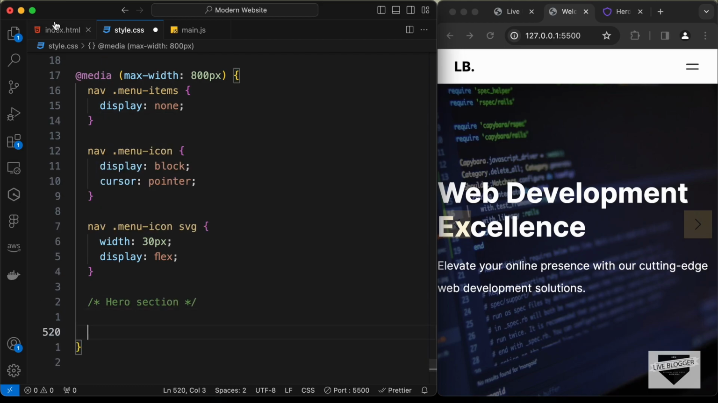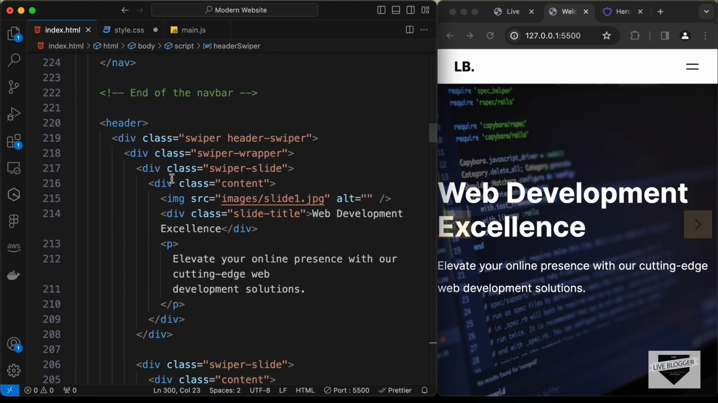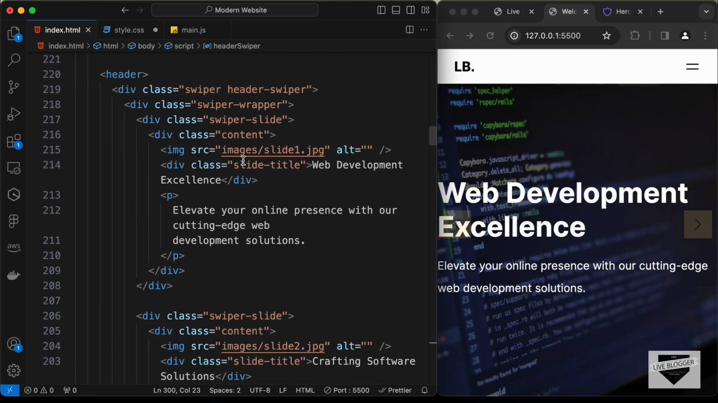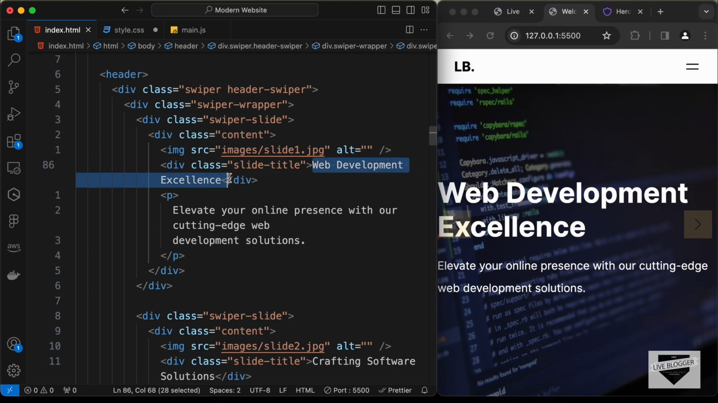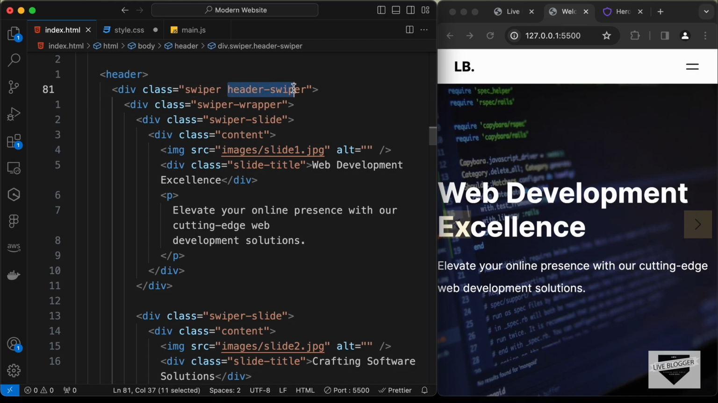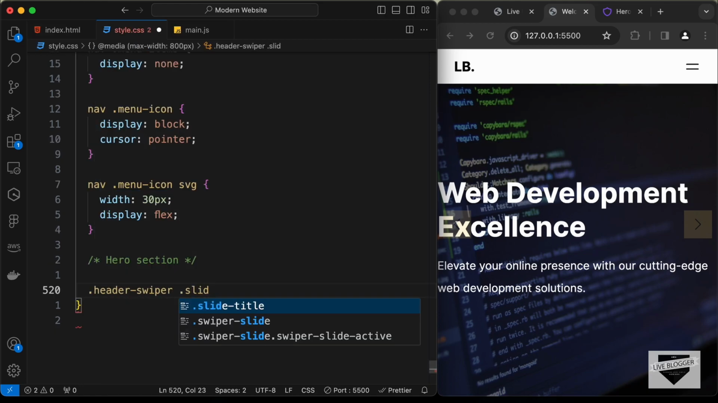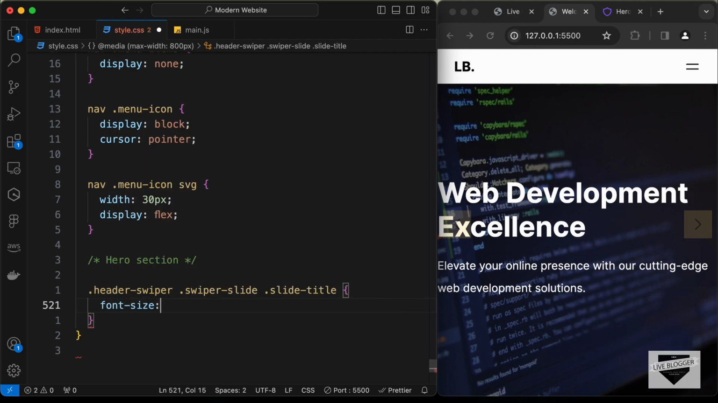And if you go back to the HTML file, here we can see that we are adding this swiper.js library, and that we have this slide title. So let's decrease the font size of this slide title. So I'll just type the name of the swiper, which is header swiper, and in that we have swiper slide, and in that we have slide title. So let's type header swiper, swiper slide, slide title, and let's set the font size to 30 pixels.